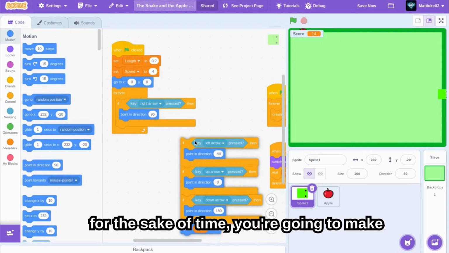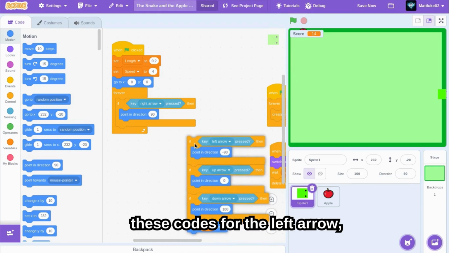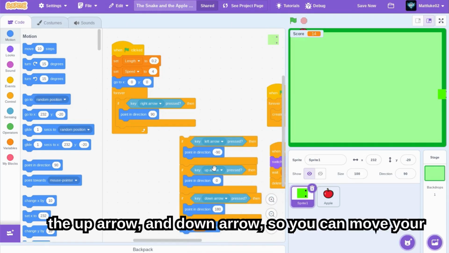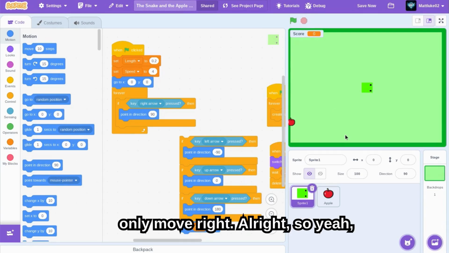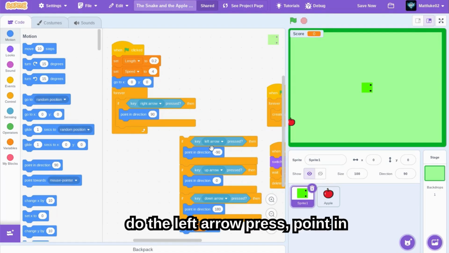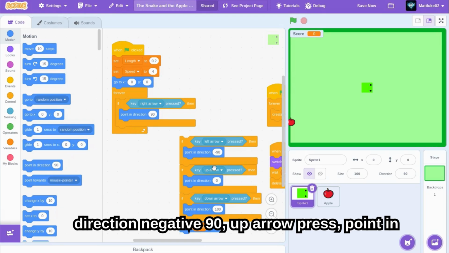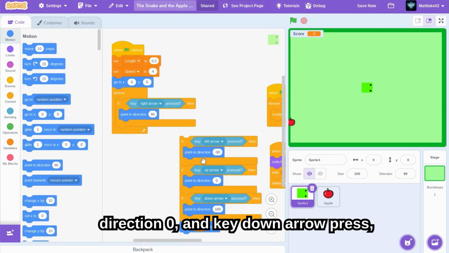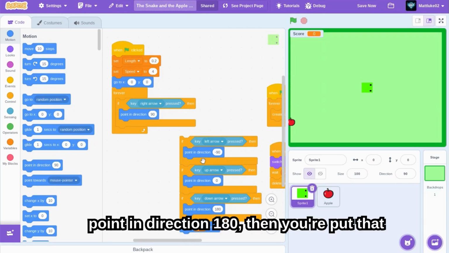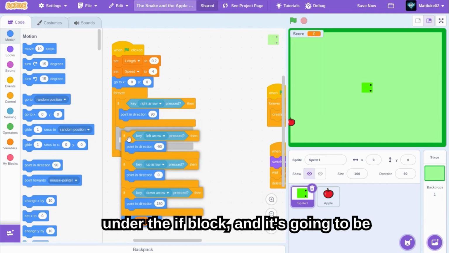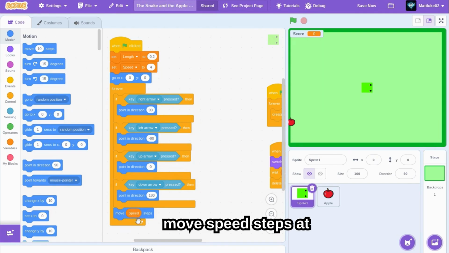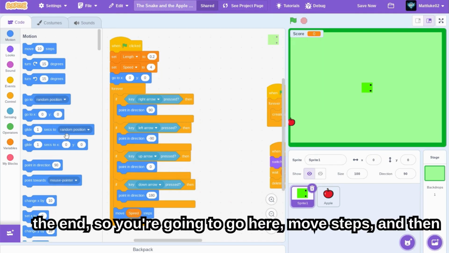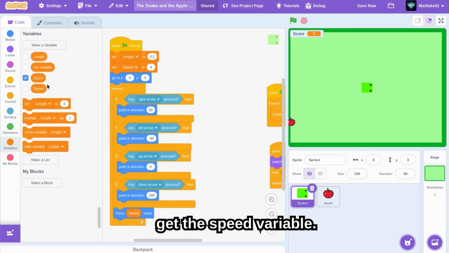And for the sake of time, you're gonna make these codes for the left arrow, the up arrow, and the down arrow, so you can move your character up and down, because right now he can only move right. So yeah, do the left arrow press, point in direction -90, up arrow press, point in direction 0, and down arrow press, point in direction 180. Then you're gonna put that under the if block, and it's gonna be move speed steps at the end. So you're gonna go here, move steps, and then get the speed variable.